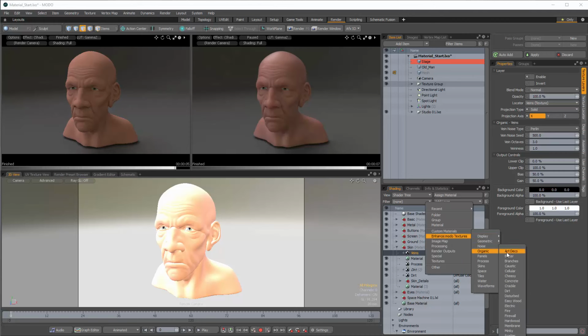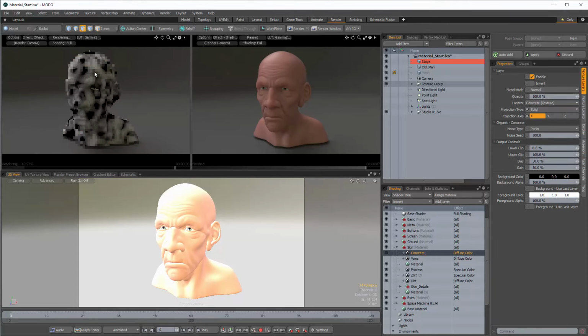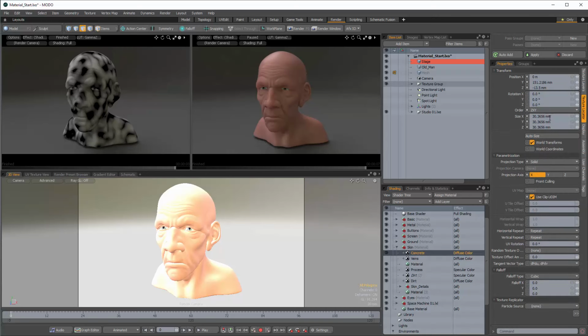I'm going to go to organic, and I wanted to use concrete. It's just similar in a lot of ways to the dirt, but it's much smoother. But I was also going to make this much smaller, and this is just going to be breaking up the specular highlights as well as the reflections. So I'm going to start here with the texture locator, and I'm going to bump this down to something like 5 millimeters. Again, hold Control and hit Enter, and that will apply onward.